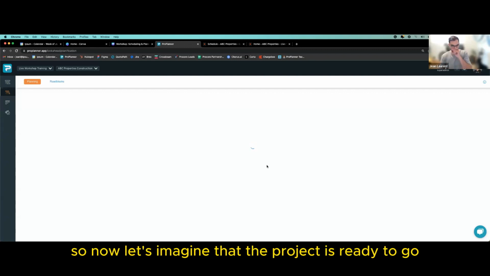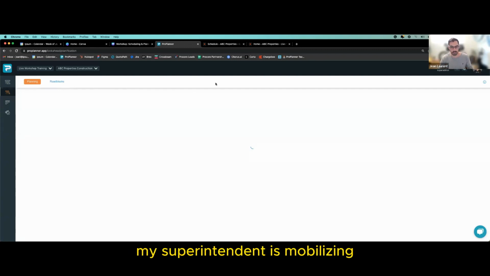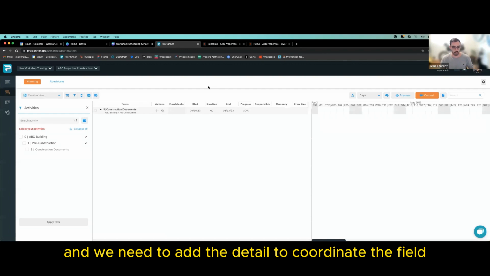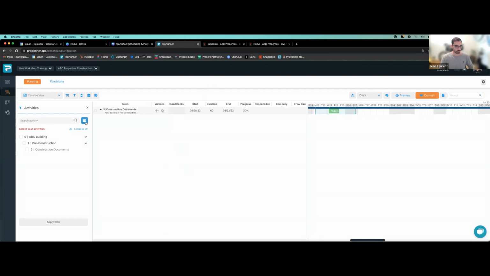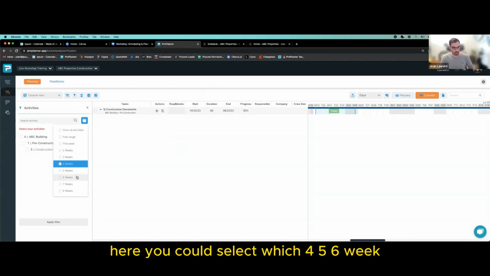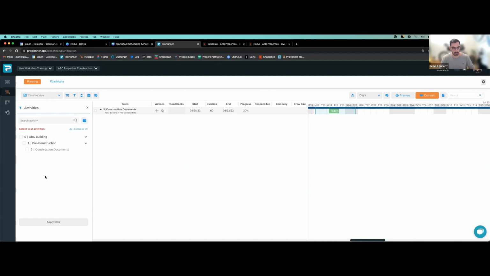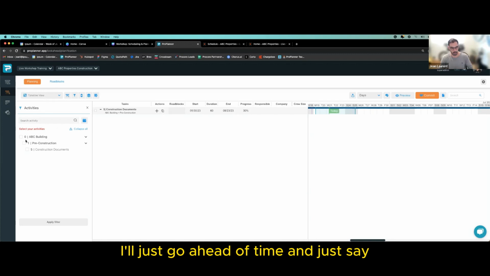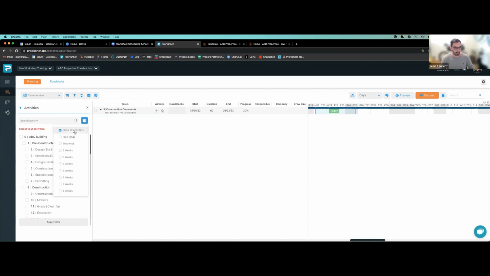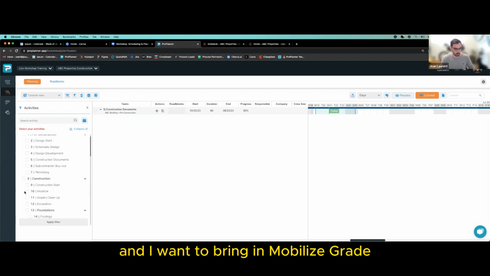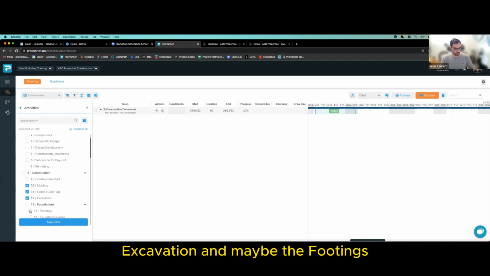So now let's imagine that the project is ready to go. My superintendent is mobilizing and we need to add the detail to coordinate the field. Here, you could select which 4, 5, 6 week range your team is doing. In this case, because our project isn't quite started, I'll just go ahead of time and just say, let me show all activities. And I want to bring in mobilize, grade, excavation, and maybe the footings.